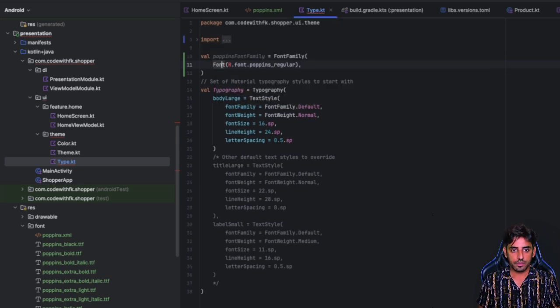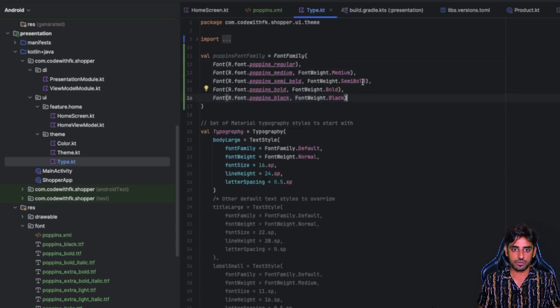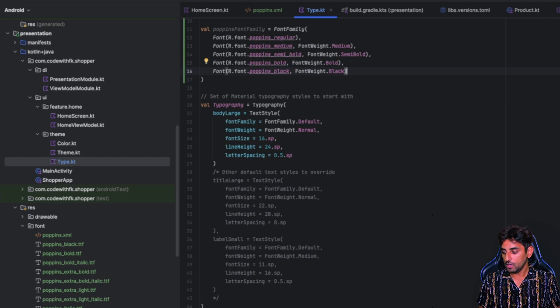Okay, and then for R, you need to import the R file. This is the first thing, and then you need to do it for the rest of them as well. So I'll just copy and paste those font family entries. Okay, this is one thing.